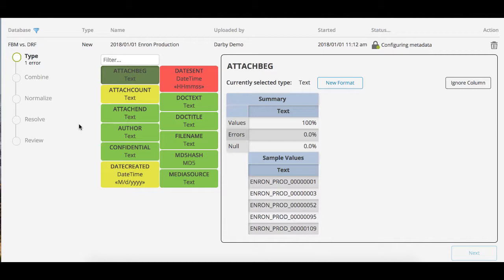An important thing to note is that numerical fields can only contain numbers in their values. For example, if the values in your file size field contain units such as gigabytes or megabytes, Everlaw will not allow that field to be parsed as a numerical value because it contains text. For more information on specifying metadata formats, please see our written documentation.